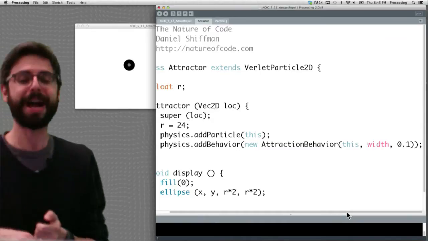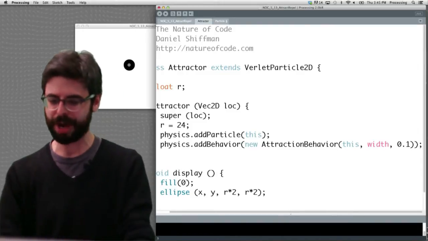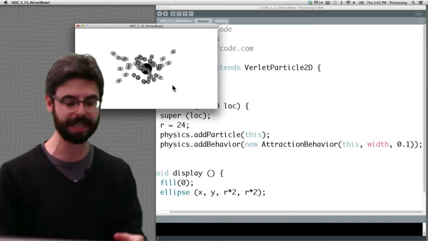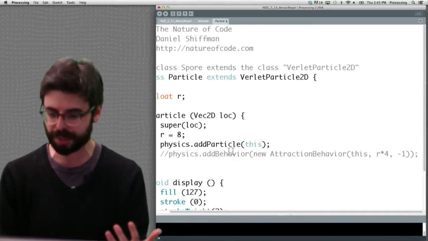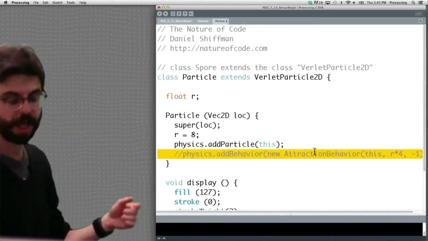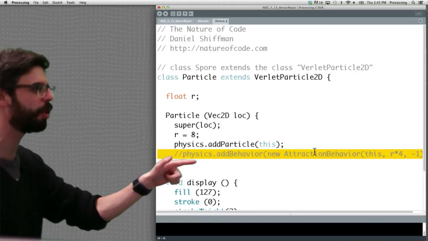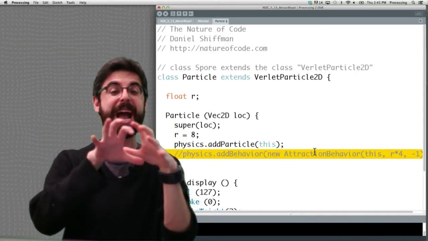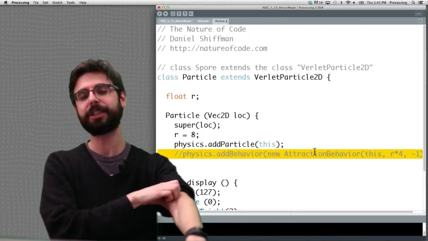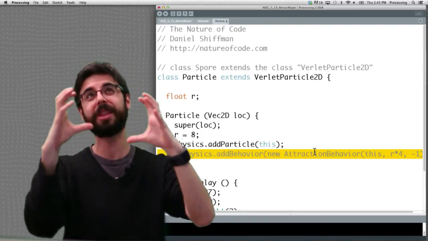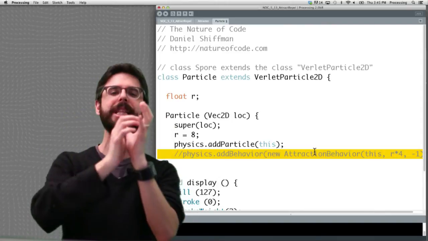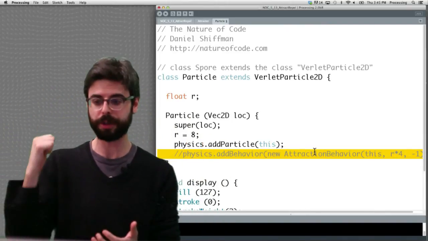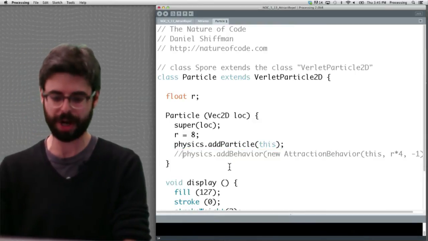Okay, so we're back over here and we can see we're adding the attraction behavior with 0.1. We run this, we can see everything is attracted. Now if we go back to particle, we're doing the same thing: attraction behavior to this particle, r times 4. So r is the size of the circle. Actually, r is the radius of the circle, that width is the diameter, r times 2, but anything that comes within the radius of the circle times 4 is going to experience this repulsion force, which is going to be pretty strong at negative 1.